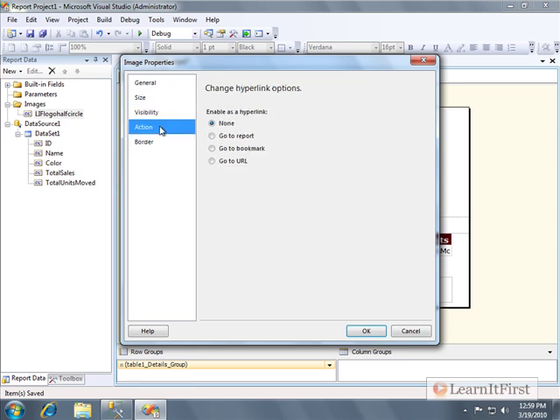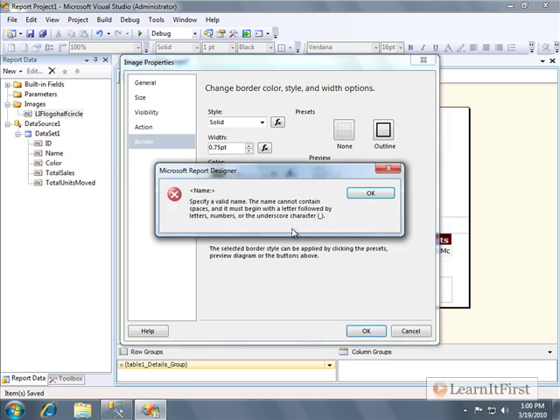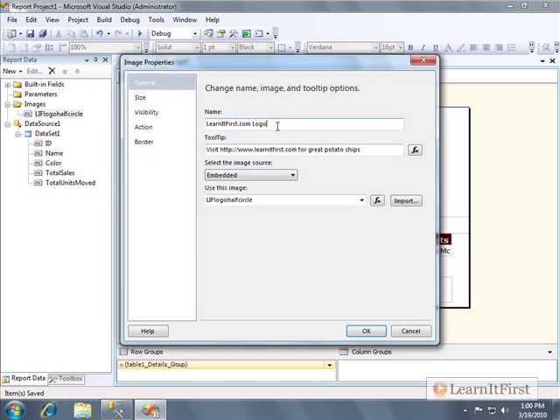I want it shown. I can make it a hyperlink as well. So when somebody clicks on it, I can say, why don't you go to Microsoft.com, of course. Do you want a border on it? No. Change it to none, and I want no border. And a valid name. Under my name, it does not like to have that. LearnItFirst.com logo.